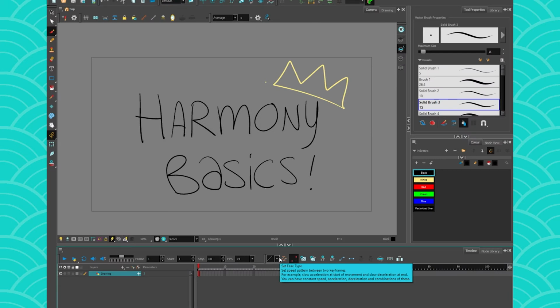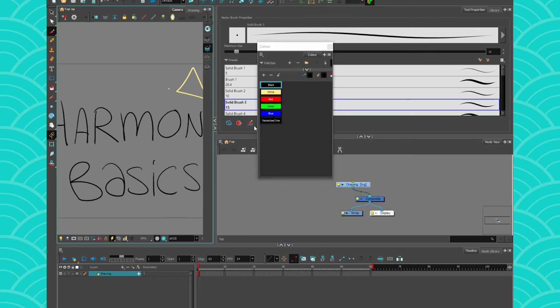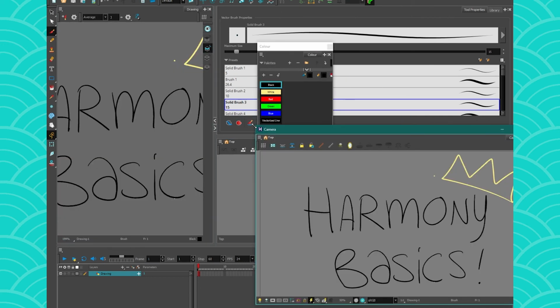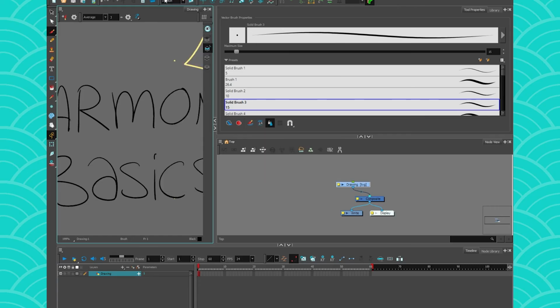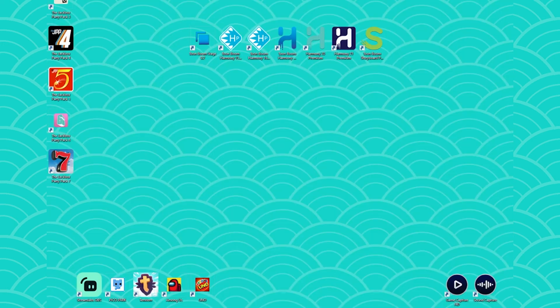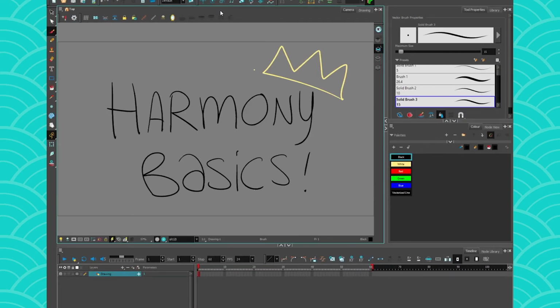Now that you know how to customize your interface, I know that you're probably gonna mess it up and do something crazy, like this. If you ever do something weird and you wanna reset it to default, you can always go to Windows, restore default workspace, and everything will be restored to default. Might take a moment. And there you go.